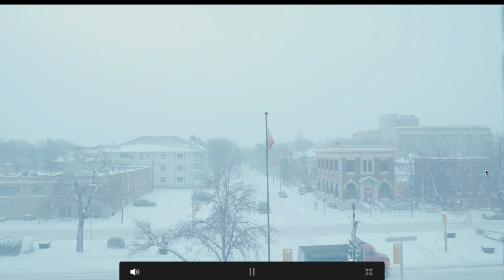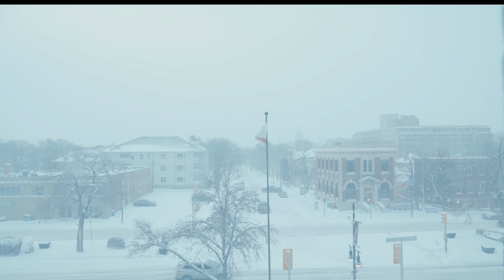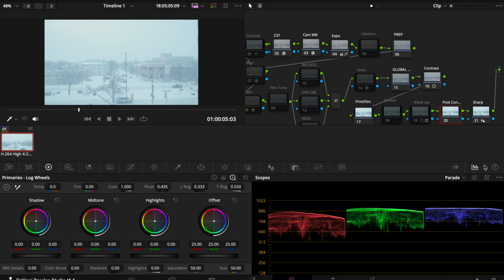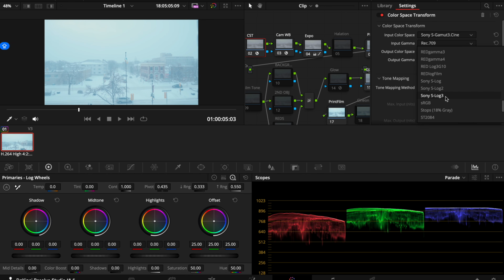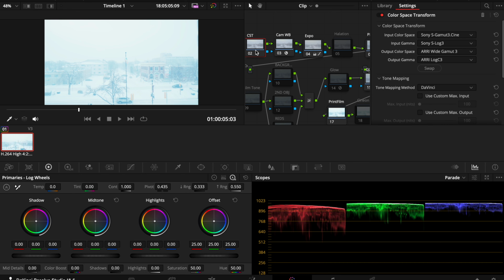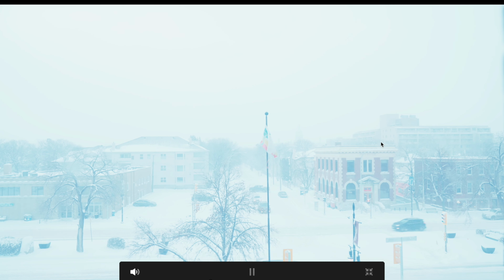So just kind of looking at the scene. Basically, the first step will be to change the color space transform to your camera settings. And I was using the Sony S-Gamut3.Cine and S-Log3. So again, it shifts the color a little bit brighter.